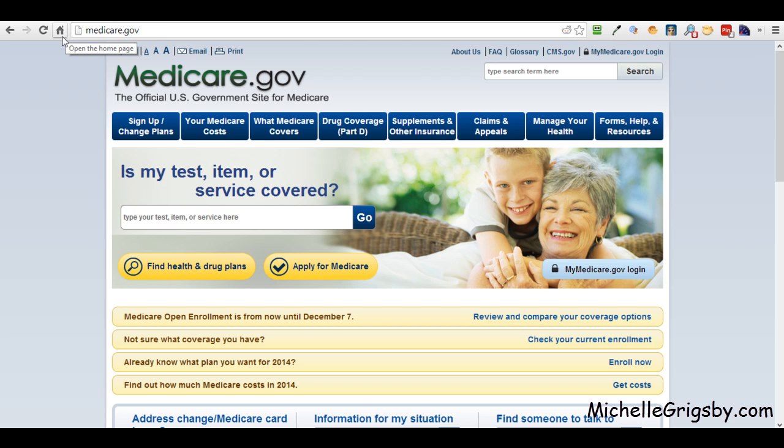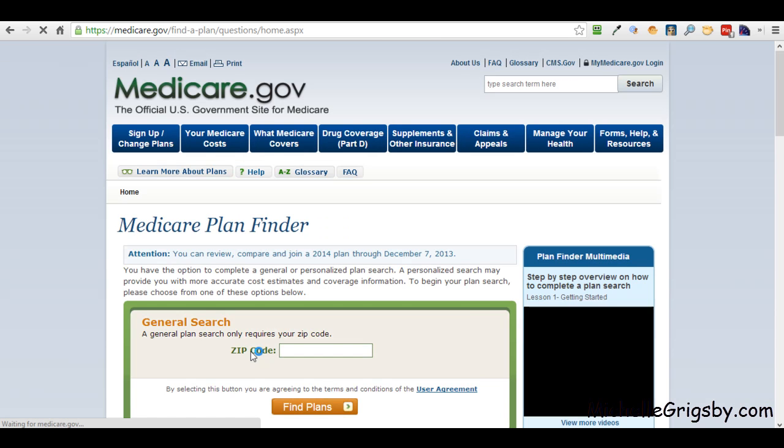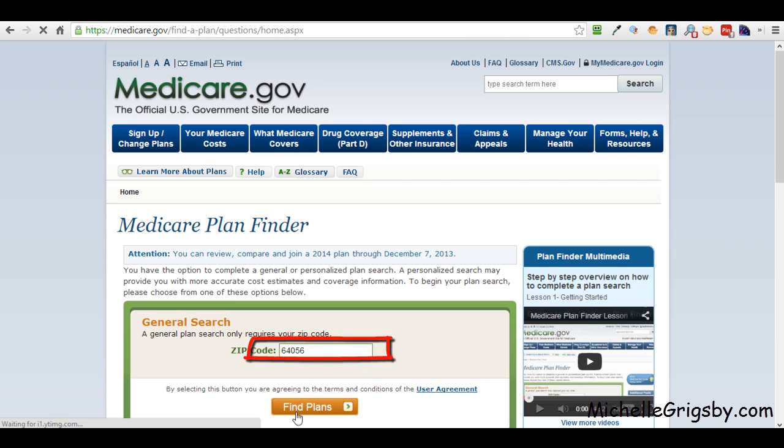Okay, so here we are on Medicare's website. We're going to go over here on the left and click Find Health and Drug Plans. And I'm going to look up something in Missouri. So I'm going to put in 64056. So just put in your zip code.